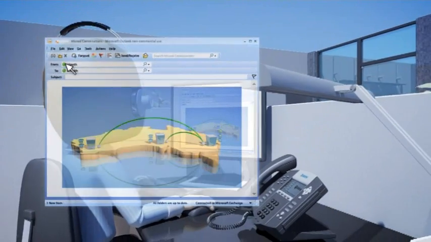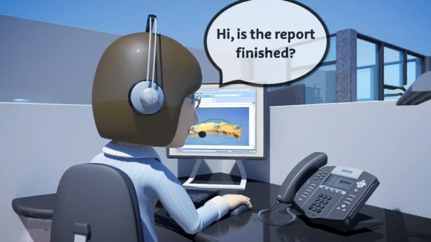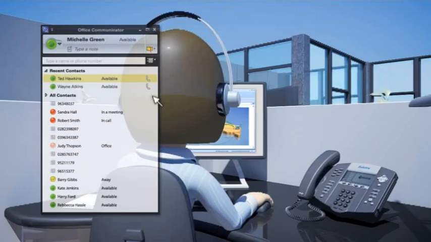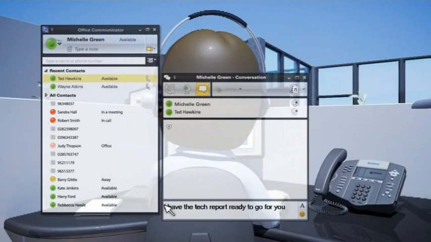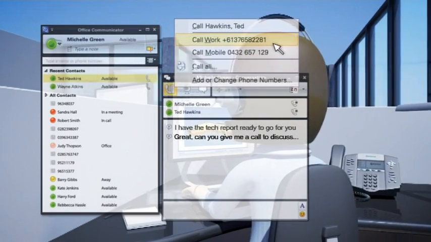And then there's the power of real-time communication. With Microsoft Office Communication Server Solution, staff can see people from their contact list, view their presence, and identify the best method of communication.